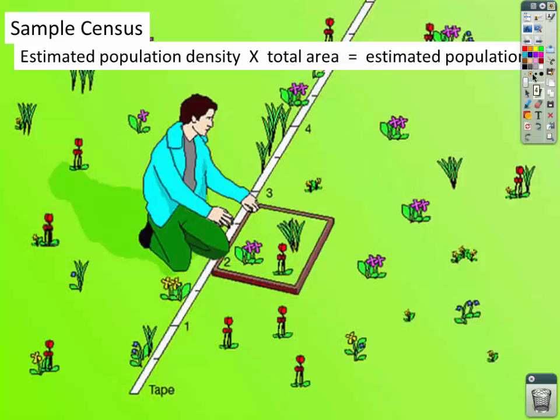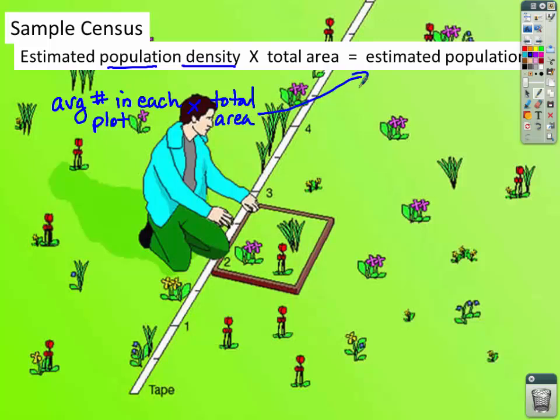And you might go in random but defined spaces, and then go ahead and count your number of species in there. And what we do is we take the population density, that's the average number of plants in each plot, that's called the population density, and then we multiply it by the total area, and you get an estimated population.